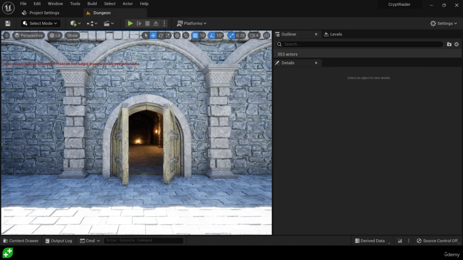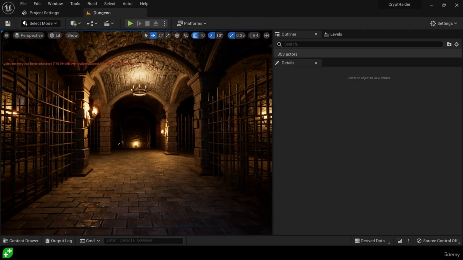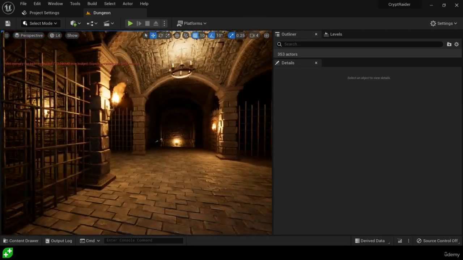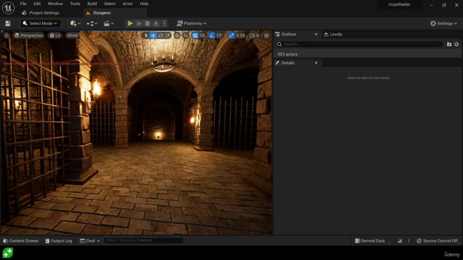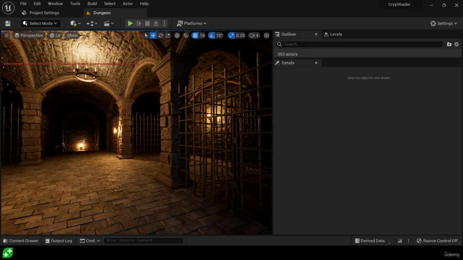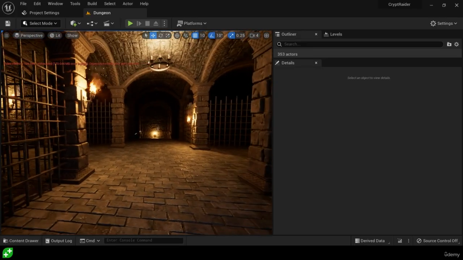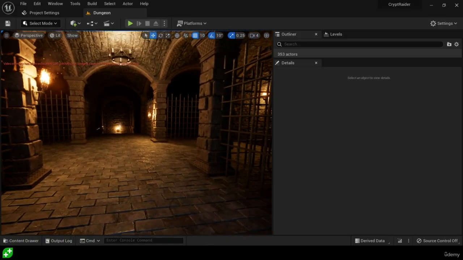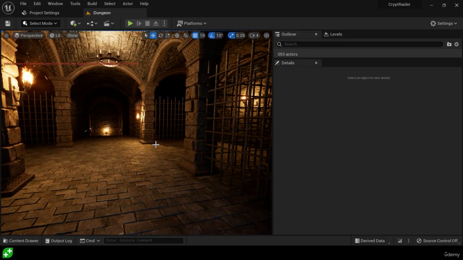Hello and welcome. In this lecture, we're going to be lighting the interior of our scene with torches and chandeliers, and looking at the different lighting settings available to us to tweak the light intensity and various shadow settings as well. Let's dive in and see how this is done.